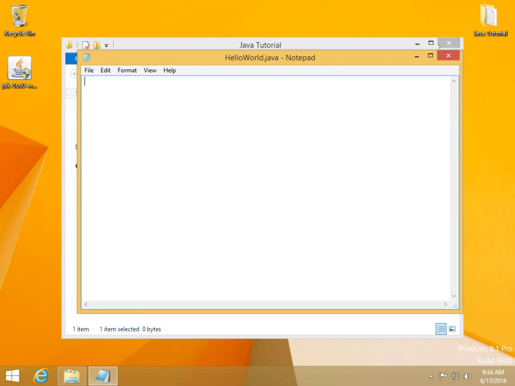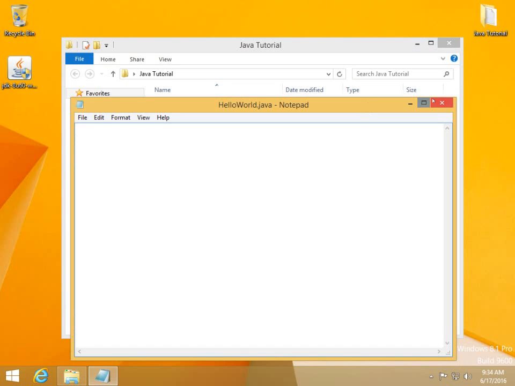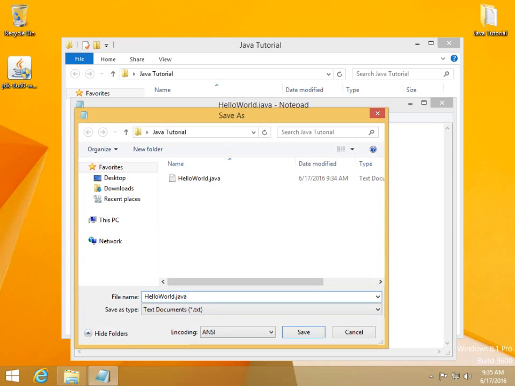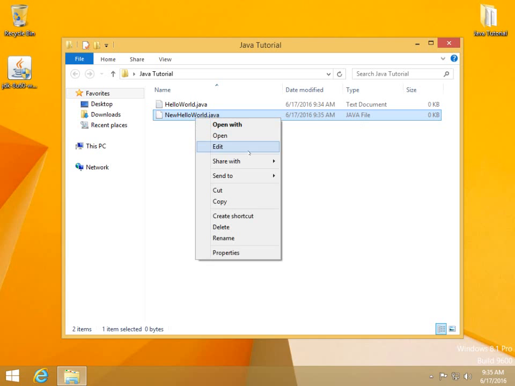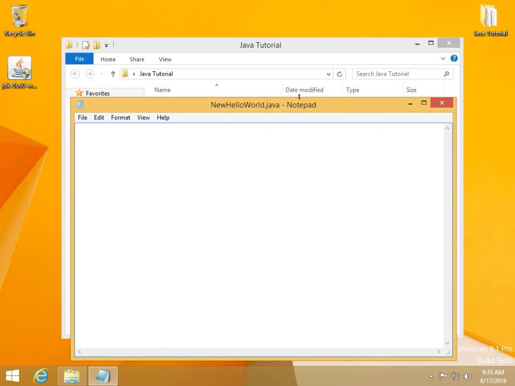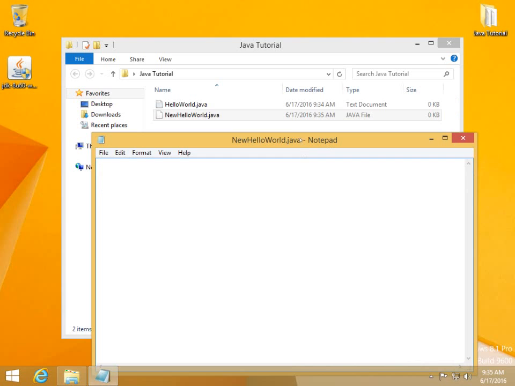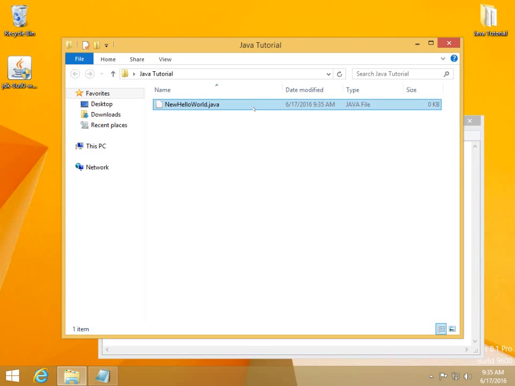It is still there. I think maybe I should just rename it to something else, NewHelloWorld. Okay, and there we have it. To make sure that it is the correct Java file, you check the type, which is Java file. Now click on edit. I'm going to delete this old file.